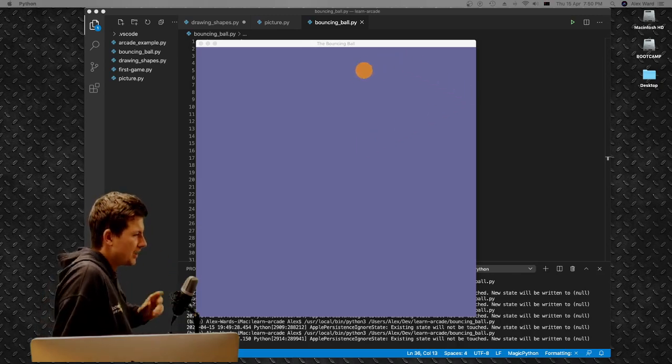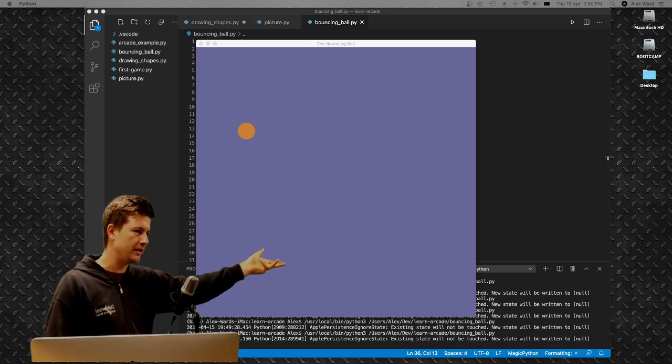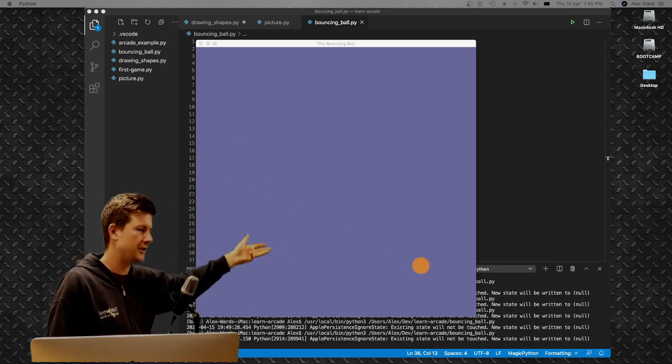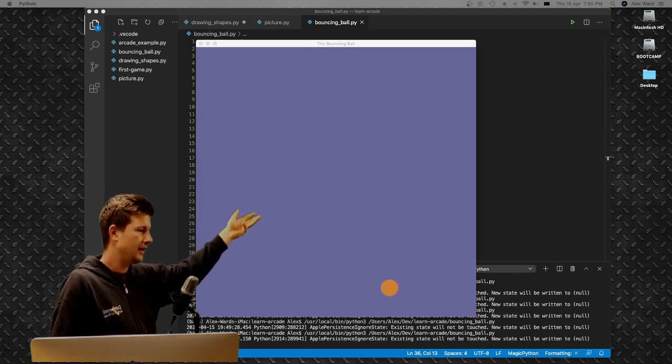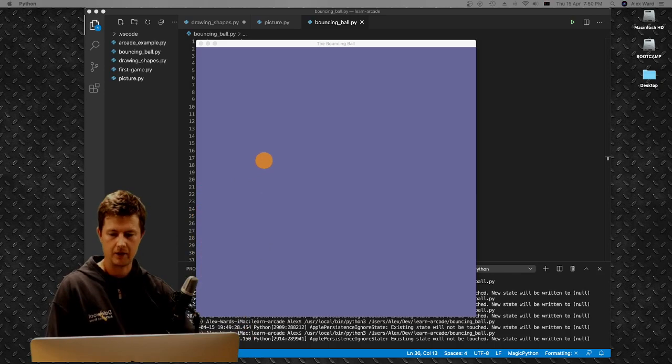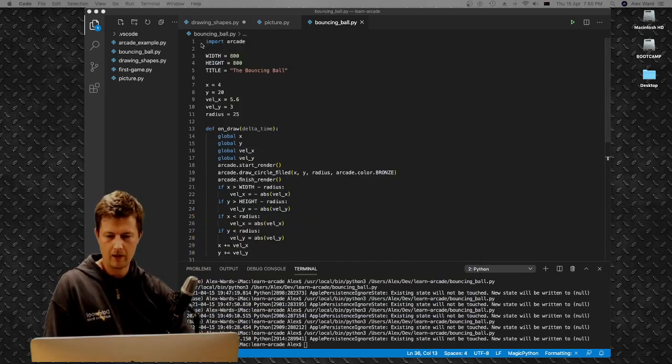Okay, so challenge: add another ball to this scene. Still going to bounce around. It's going to have a separate position. It's going to have a separate velocity in the y-axis. It's going to have a separate radius, and it's going to hit the screen in the same way. Okay, cool. Get rid of that one.